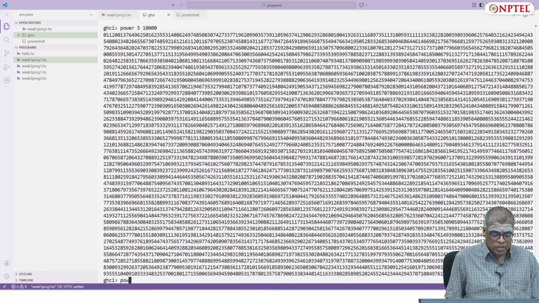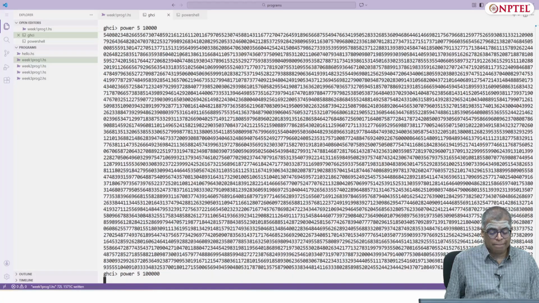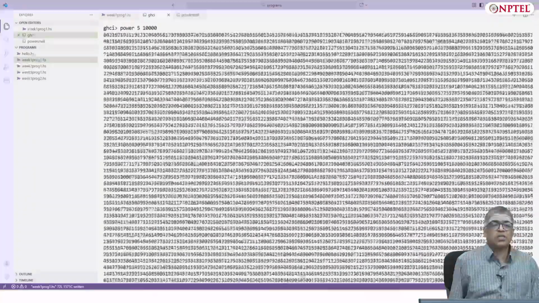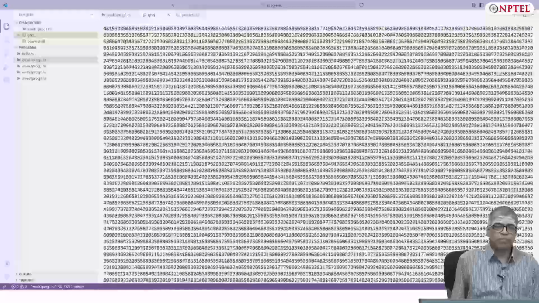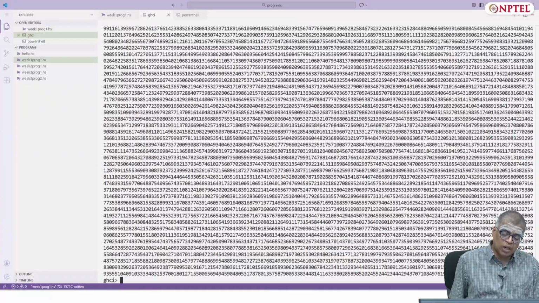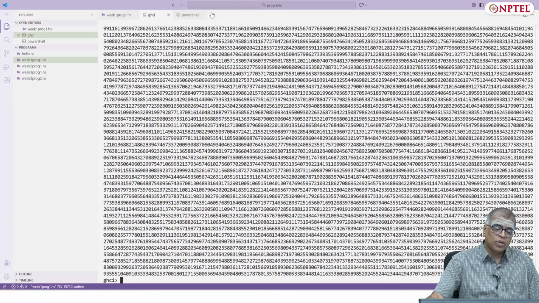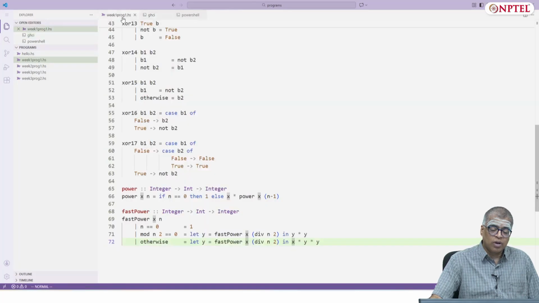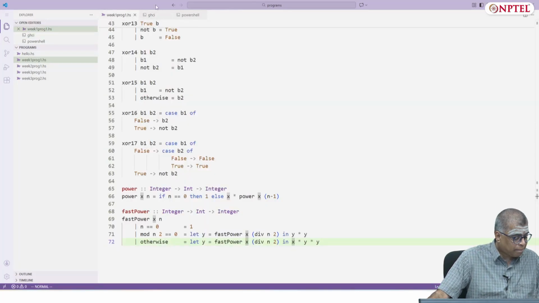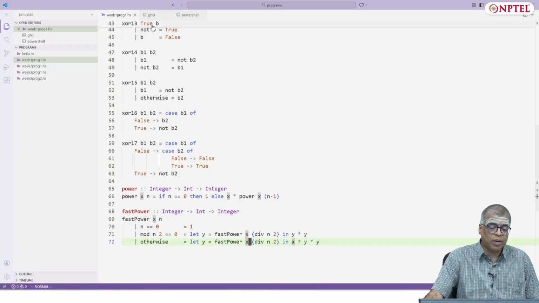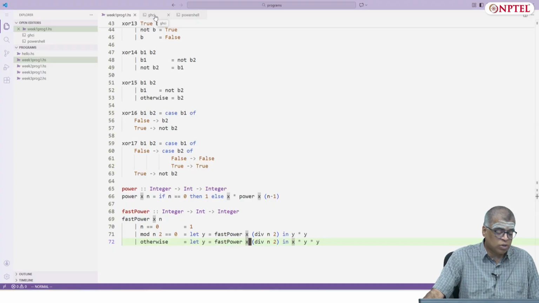Whereas if I do the same thing with power 5, 100,000, it hesitates a bit before it starts to print. You see that there is a significant delay before it starts printing, and in fact if you increase the numbers, the delay will only be much larger. Okay, that's an illustration of how you would do this programming.